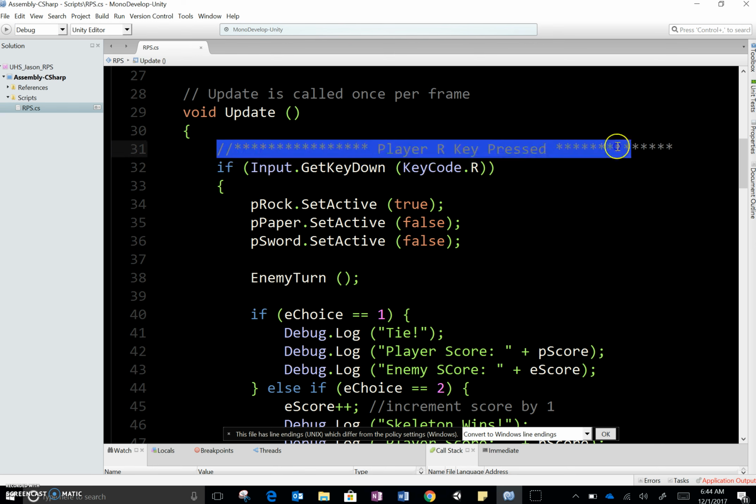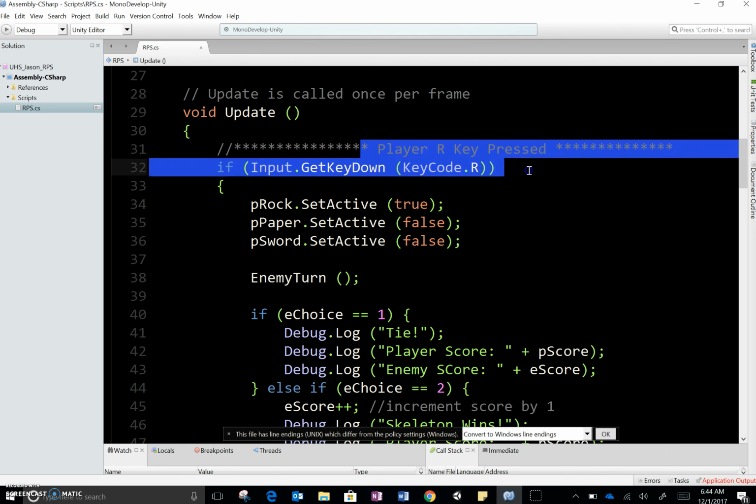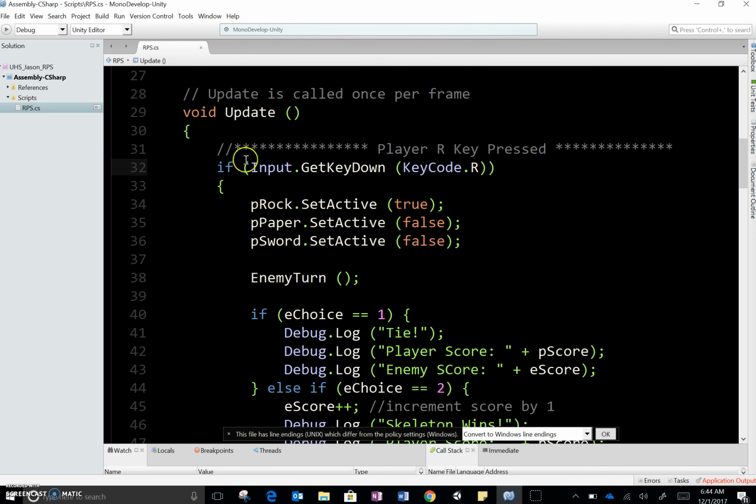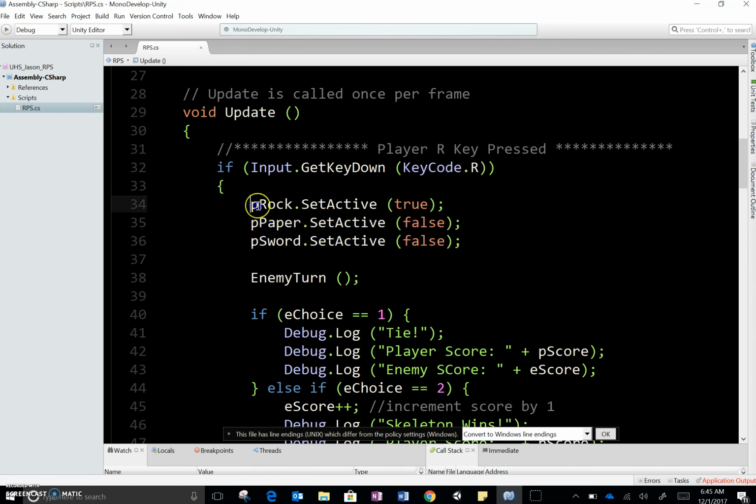Notice how I have a comment here. This allows me to organize my code, and it tells me what I'm doing here, which is pressing the R key. If the player presses the R key, these are all of the steps that need to happen within the code. There's quite a few things that need to happen. The first part is the player's turn. So if I press the R key, then the player rock is set active to true, and I set the other two player objects to false so that they disappear. Anytime I press the R key, only the rock will show up and the other ones won't.